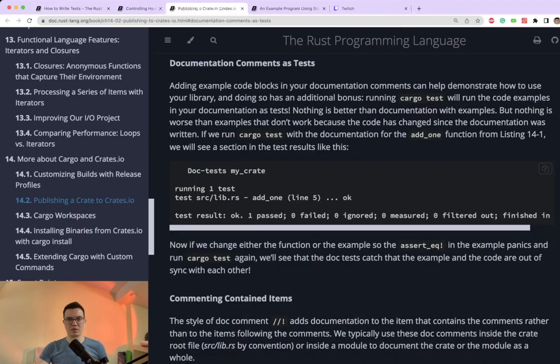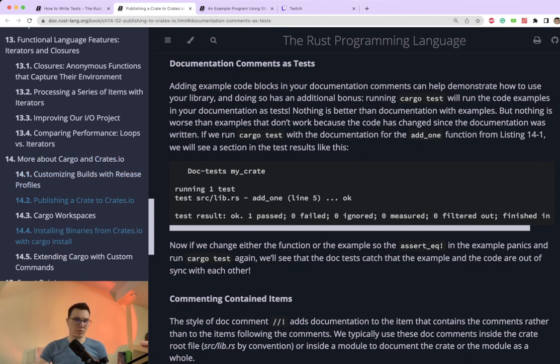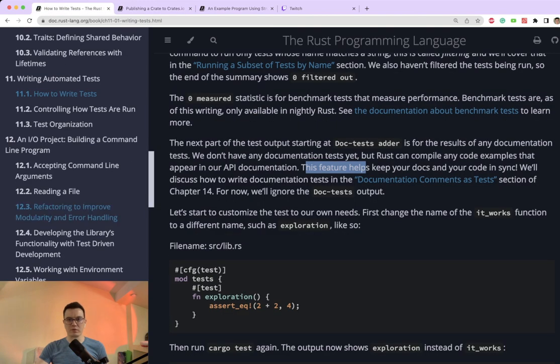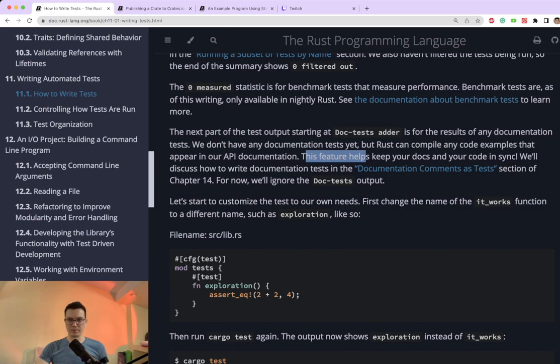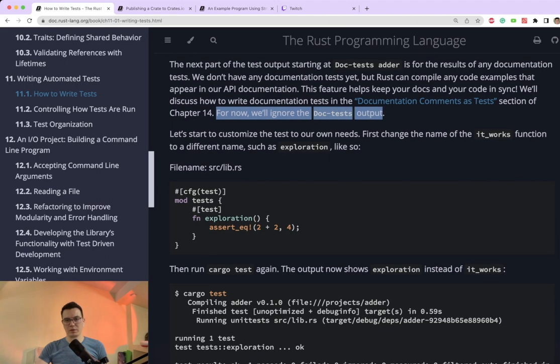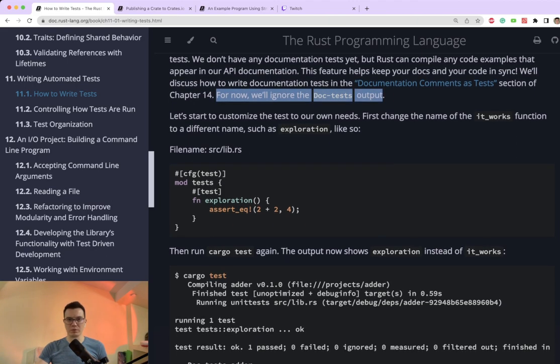Yeah, this actually sounds really interesting, but it's part of chapter 14, so you will see it a bit later. For now, we'll ignore doc test output. Yeah, something we're able to do, definitely.